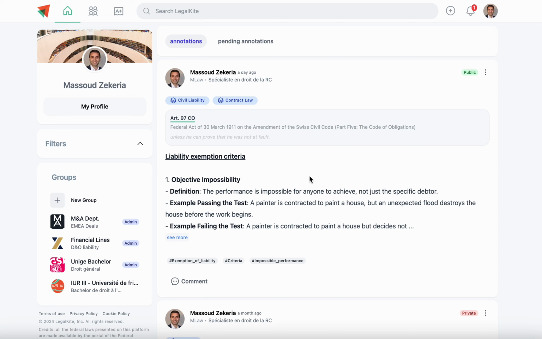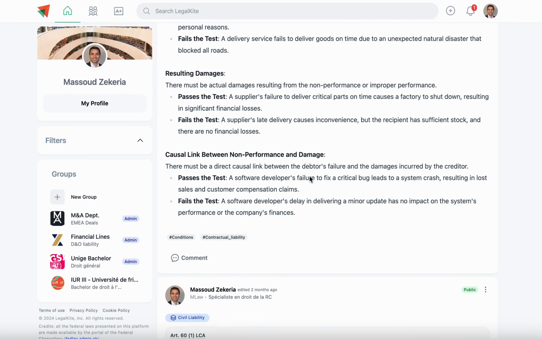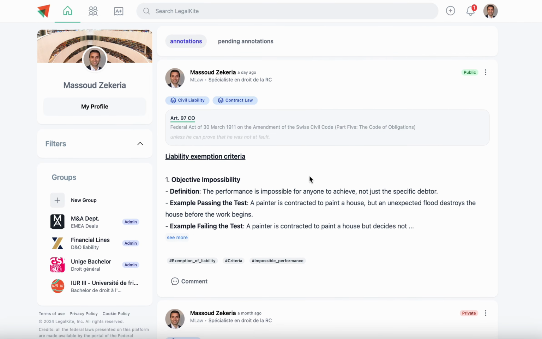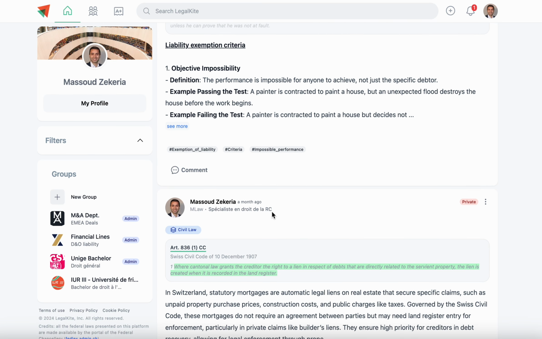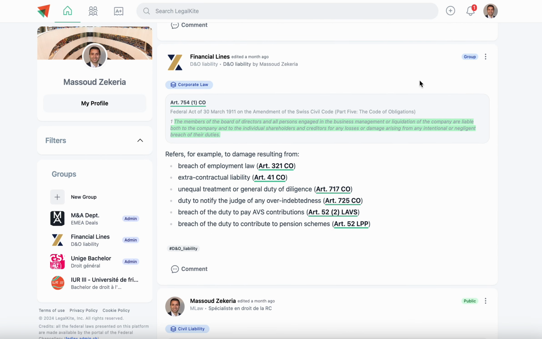Here I am on the home feed of LegalKite, which is a legal knowledge sharing platform. As you scroll the feed, you can see the latest public annotations, notes, or legal content shared by the community. On each annotation card, you can see the visibility label. For example, this annotation is a public one, which is visible to anyone. This one is a private one, but since I am the author, I can see it here. And this one is from a group which I'm a member of.